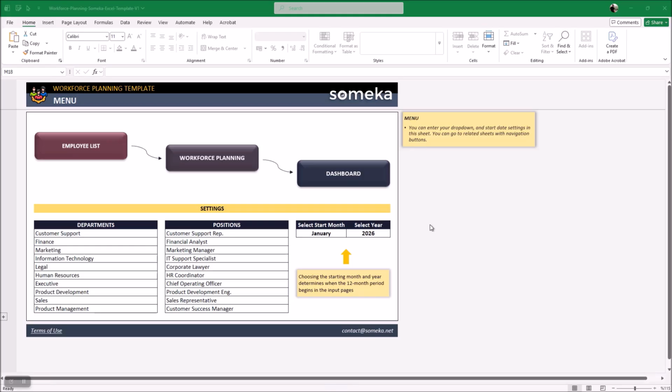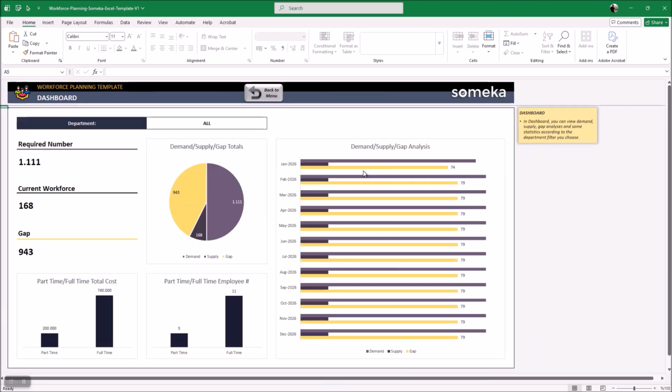This tool is a workforce capacity planning tool that helps HR teams and managers compare current headcount with future staffing needs. The template consists of three main parts. The first one is the employee list. The second one is the core of the template, the workforce planning, and the third one is the dashboard, where you analyze the departments, the supply and gap analysis, and so on.